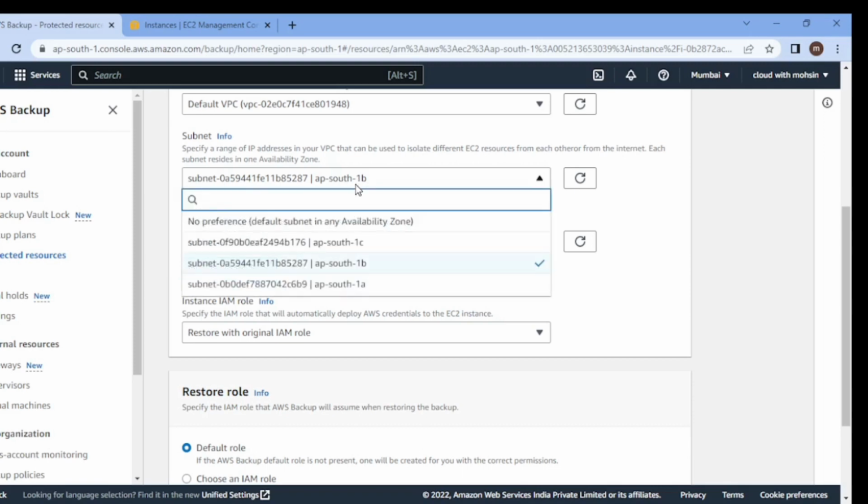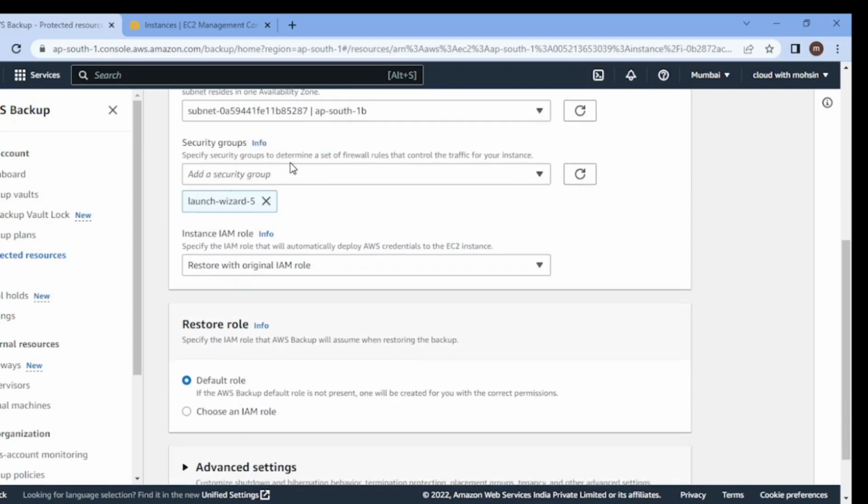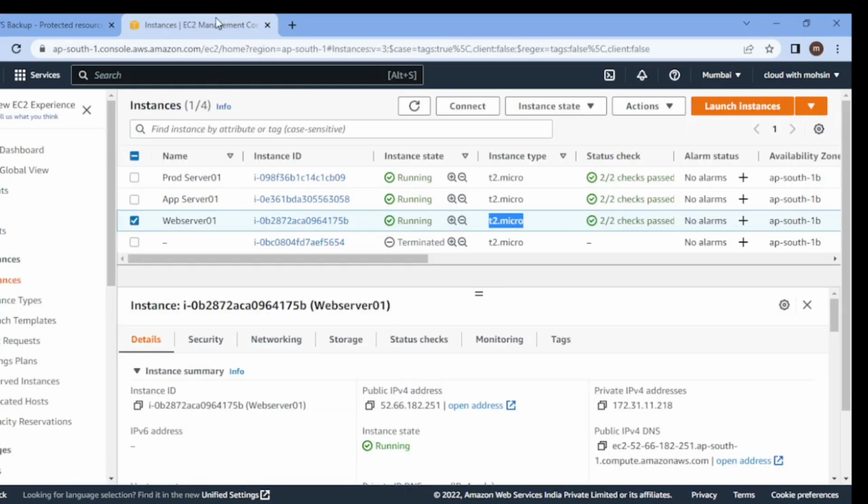Okay, if you want this machine to be launched in another subnet, we can select any of these other subnets as well. For this demonstration, I will go with the default setting. Security group, again it's going with launch-wizard-5, that is the default security group. If you want, we can cross-check.